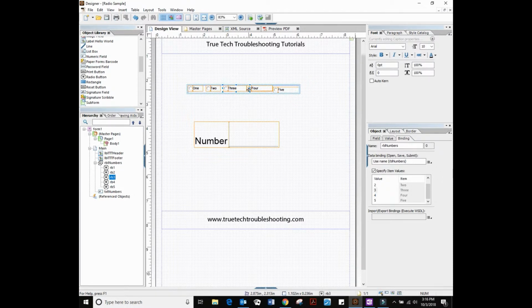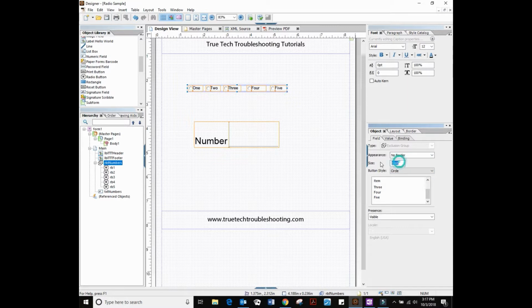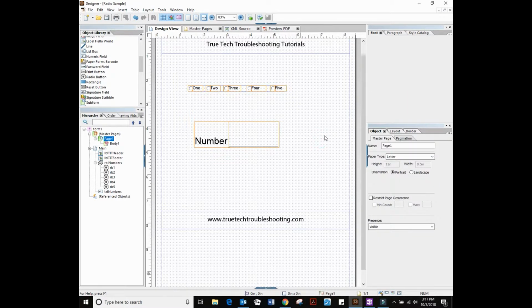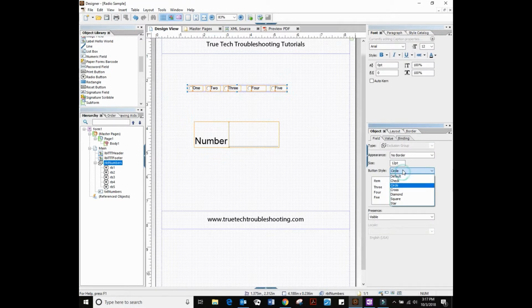These are just as versatile as any other form fields. You can select all of them, change their font size. You can change the size of the actual radio itself. And you can change the button style.